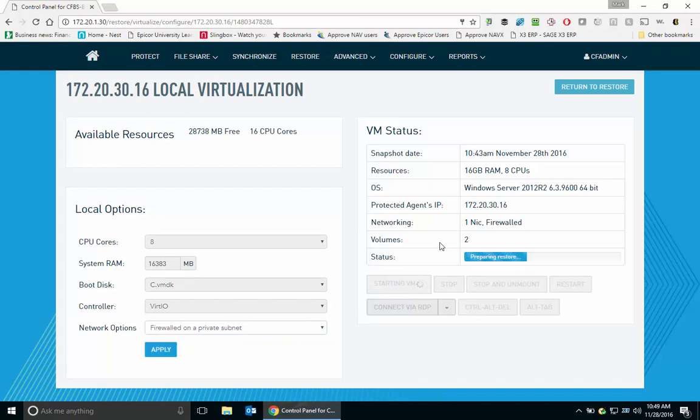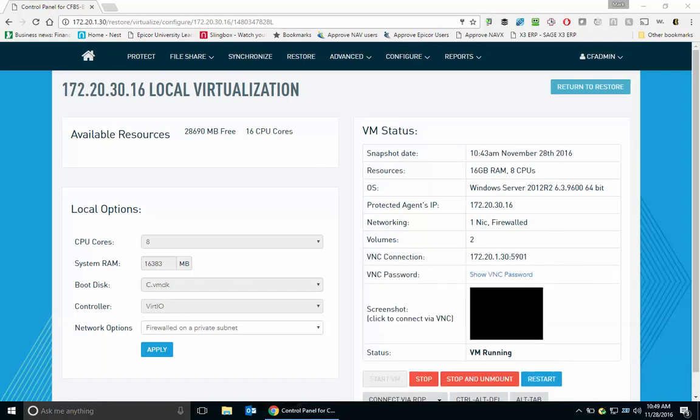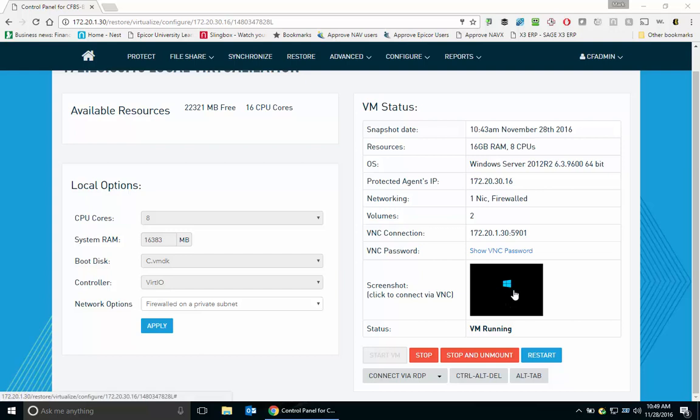And what the system is now doing is assembling that machine together from the snapshot. And once done, it'll start booting that server just as if we powered it up. So as we speak, you saw it only took a few seconds. It's starting to boot up that server inside the EverSafe device. You don't need any additional hardware. While it's booting, we can connect directly through remote desktop.